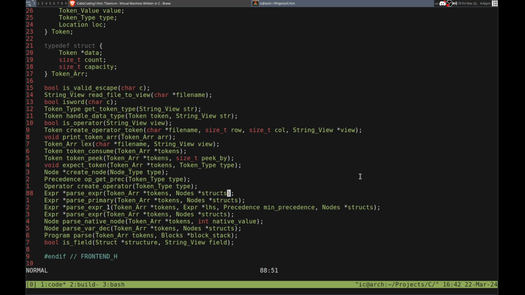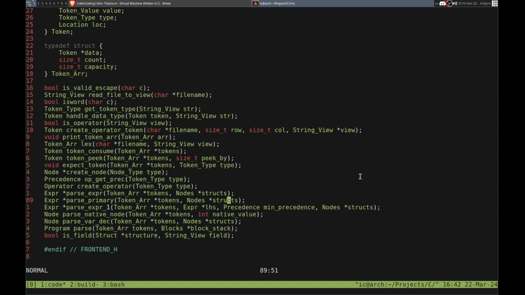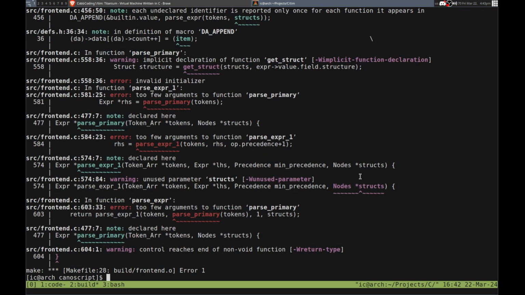Why is there two parse expression? I know why that is actually, but okay. Yeah, because I did it quickly. Alright, it's fine. I got rid of it. Parse primary. Shoot.